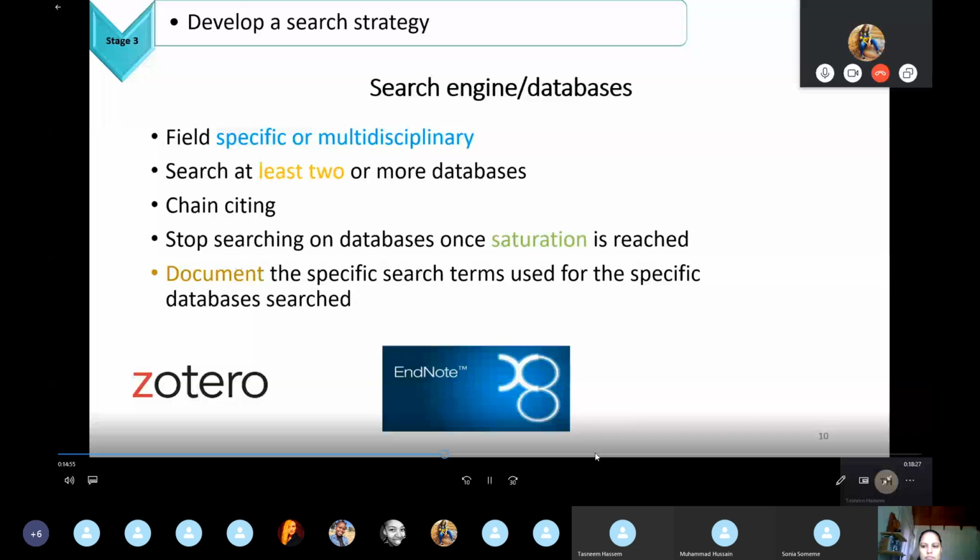Then database searching. After you've searched the database, there's also another search called chain citing. So for your included articles that will be in your systematic review, you then need to go look at the reference list of these articles and see if the articles mentioned in the studies included in your systematic review are relevant or not relevant.